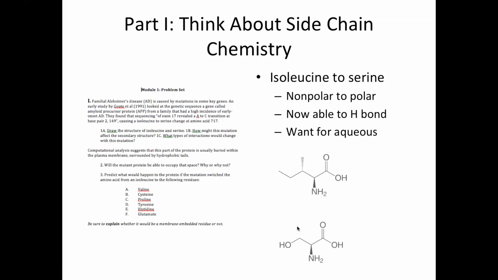So now we can form hydrogen bonds because we've got this OH group. It's polar, so it's going to want to embed itself into aqueous environments as opposed to inside membranes, right? So usually this is supposed to be in the hydrophobic region. It's no longer going to be able to be there. It's going to want to be in the hydrophilic region of a membrane, for example, so interacting with those head groups, or push it out fully into the intracellular or extracellular side.